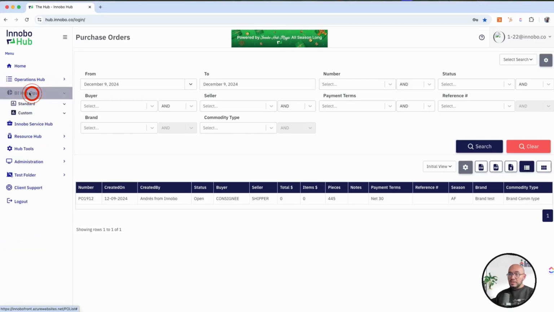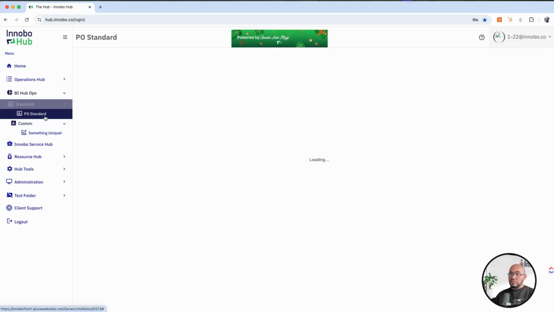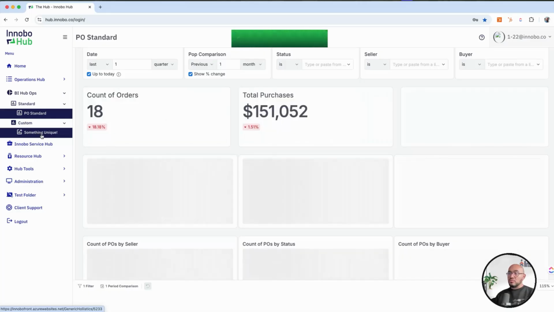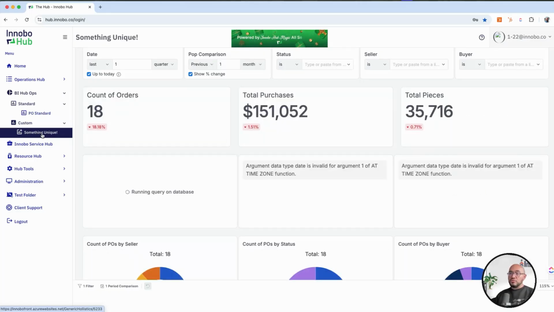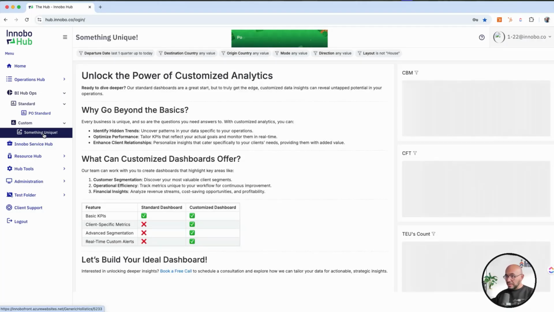Then we have the BI Hub Operations module, which includes the standard dashboards and the custom dashboard. Remember, the standard one will display all the different operations. The custom one will only show you the specific dashboards that are built for your company.